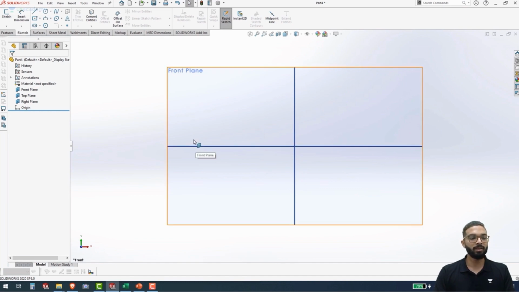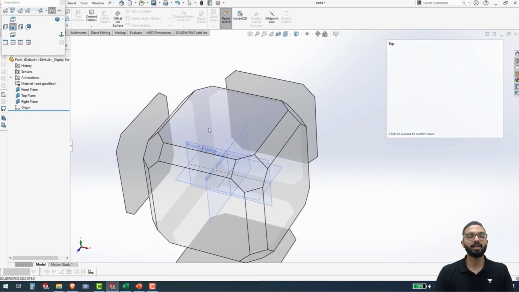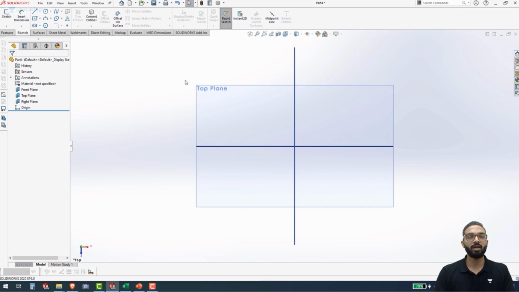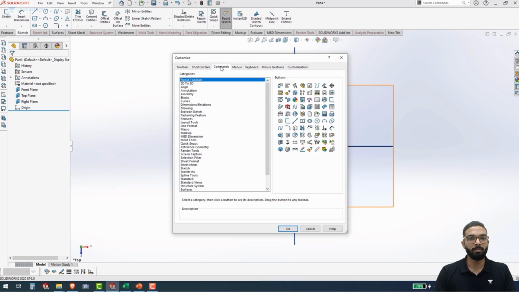Similar can be done by pressing the spacebar. If you press the spacebar, this cube would again be activated and I can select any face of the cube from which I want to take a look at my 3D model. You can also customize this toolbar in the same way. You can right click on it, go to customize, and from the commands over here, you can drag and drop any command you want. Let's say I want this assembly command. From here, I will move it and drag and drop it over here. This is how easily you can customize your heads up toolbar.